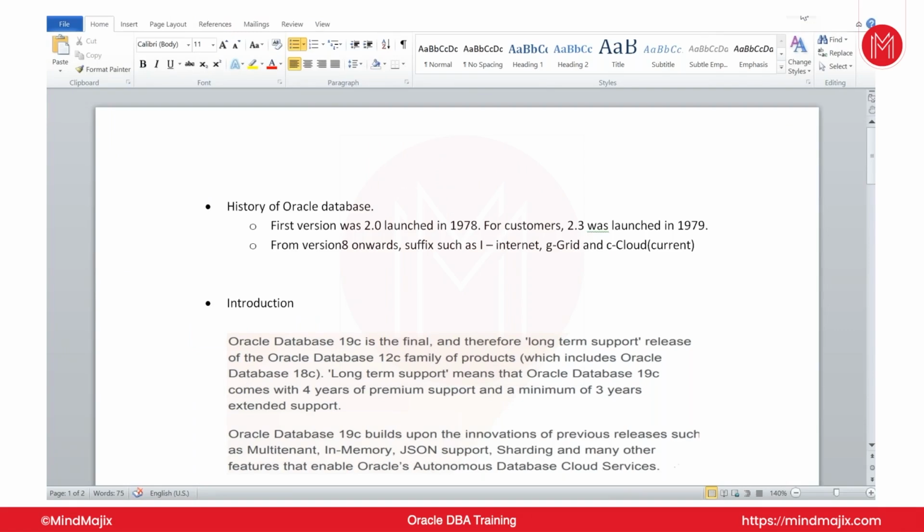What is Oracle 19c database? So 19c is the final long-term support release of the Oracle database 12c family. The cloud family's first database version was 12, Oracle 12c, which introduced multi-tenant architecture first. And so far, Oracle 19c is the final version which supports long-term license.